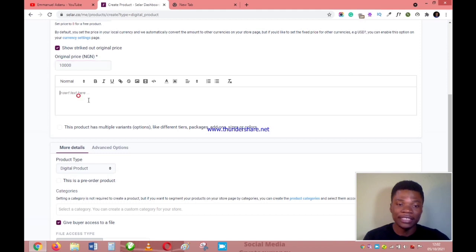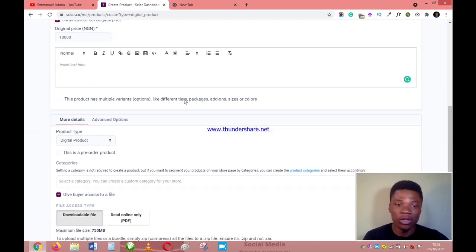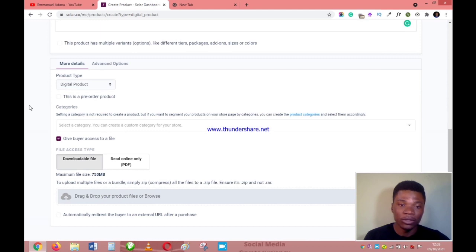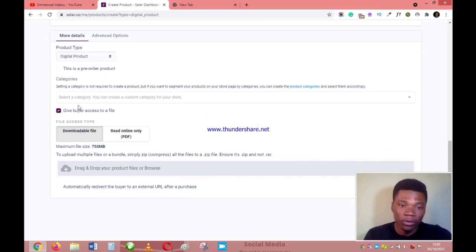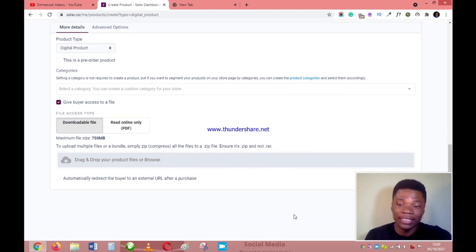Now right here, this is where you add the description of your book. This will add to your landing page, so they can read more about your book. Here you can select the product type, if it's a digital product or whatever. If it's a product on pre-order, you can enable this. Categories, if you have categories on your store, you can choose a category. Now here, do you want to give the buyer access to the file so that they can download, or do you want to redirect them to an external URL?